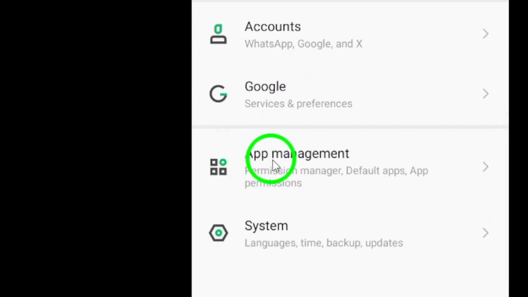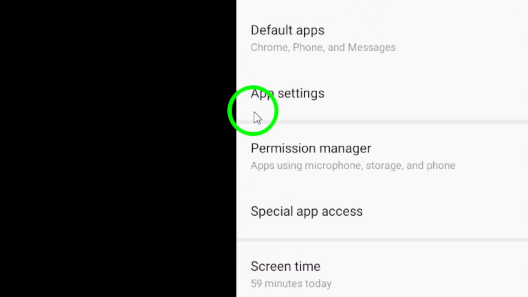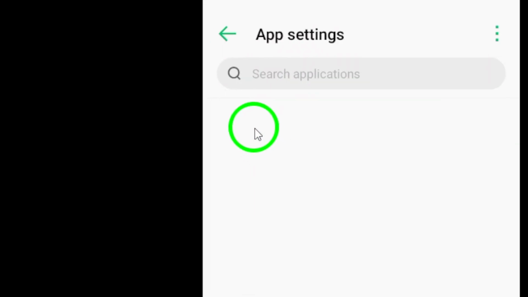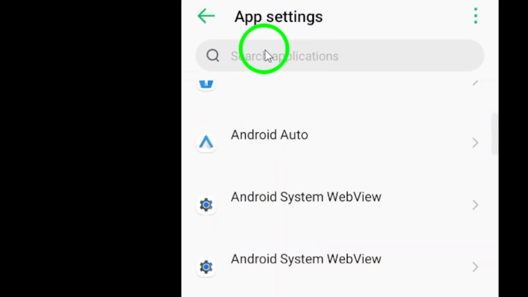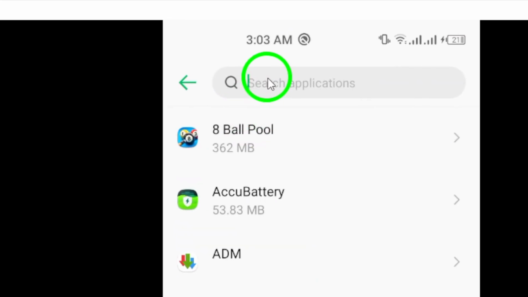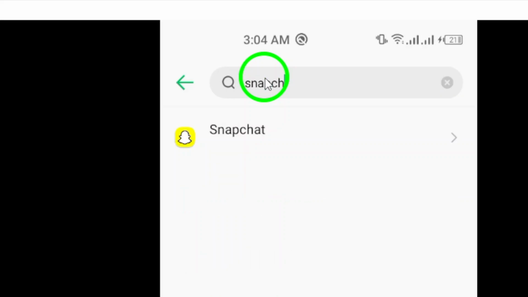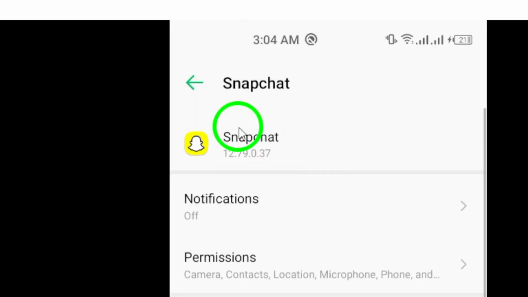Next, navigate to the Apps section in your settings. This is where you can manage the settings for all the apps installed on your phone. Find and select Snapchat from the list of apps. You may need to scroll through the list to find it, depending on how many apps you've installed.